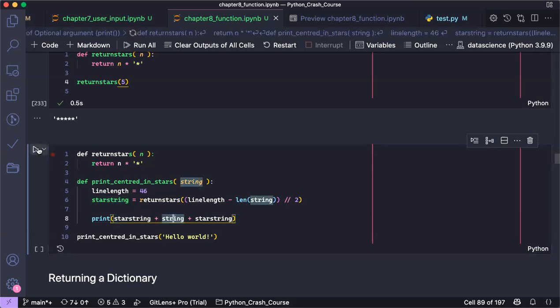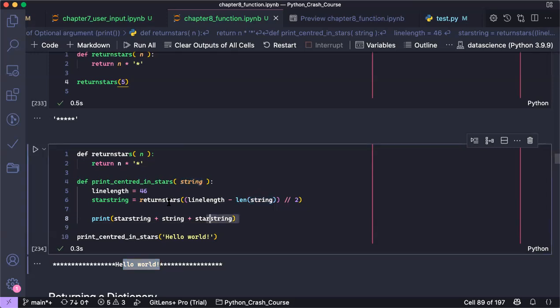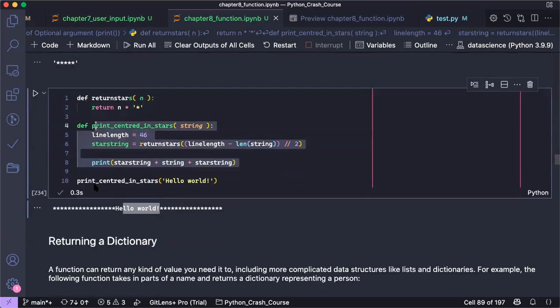So let's run this and see. You can see it gives me stars here, stars here, and the hello world. This is basically just an example. Don't get confused, you can go through it later. It's just to tell you that you can call a function inside another function. That is the main idea. We are not here about the technical details.